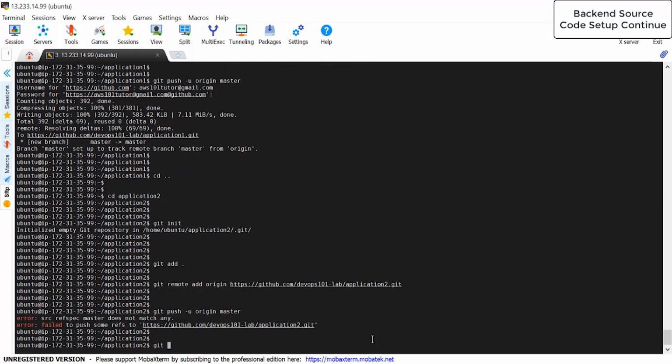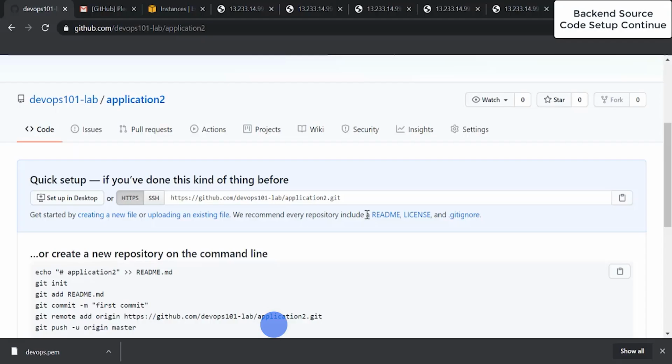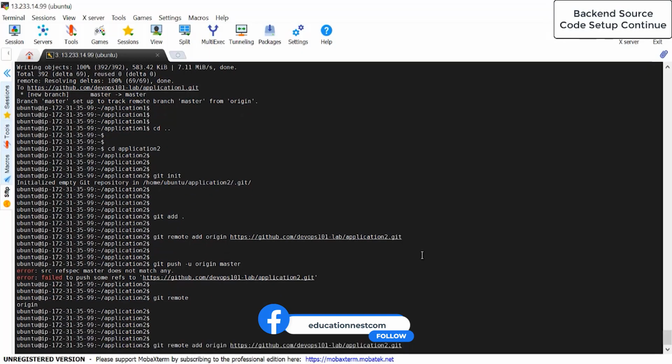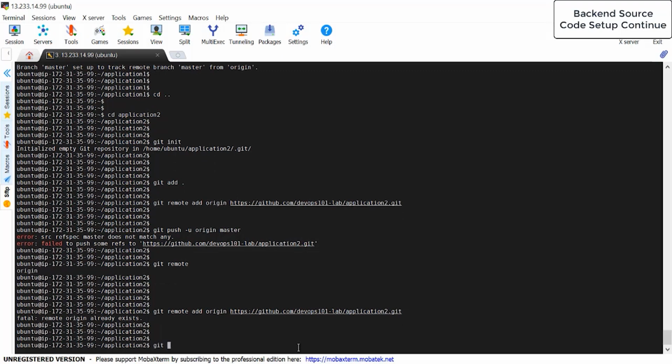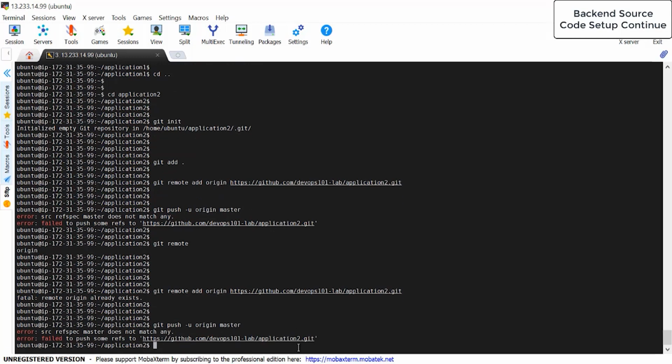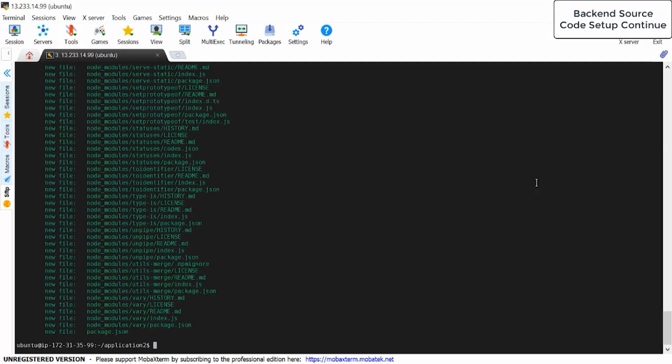Well, there is some issue. Let me check. Git remote, I have one. Just get back to the repository. Remote add origin. Remote origin already exists. Okay, let me again push -u origin master. Well, let's check the git status. So these files are in the staging area. We need to first commit them.